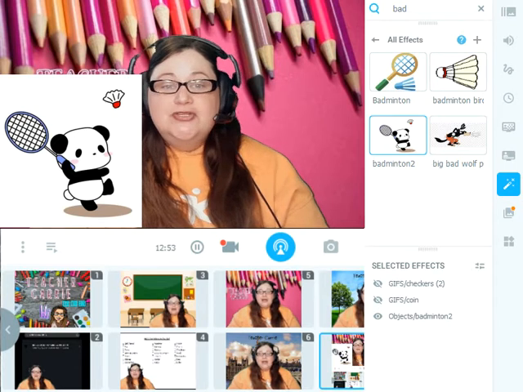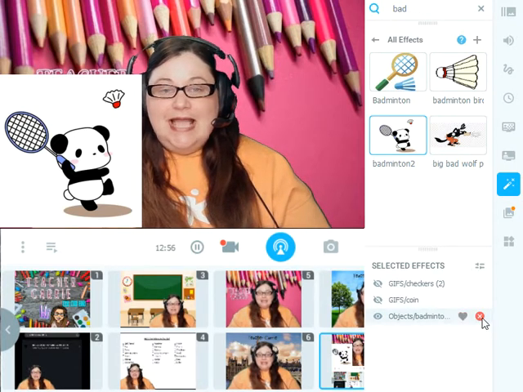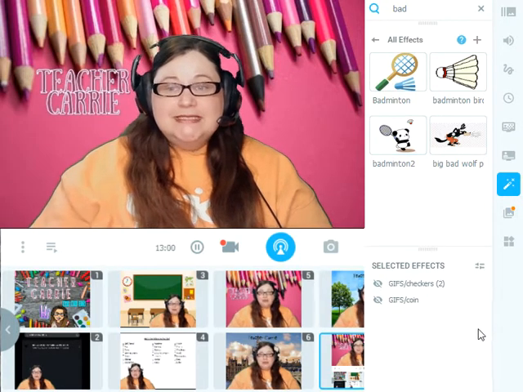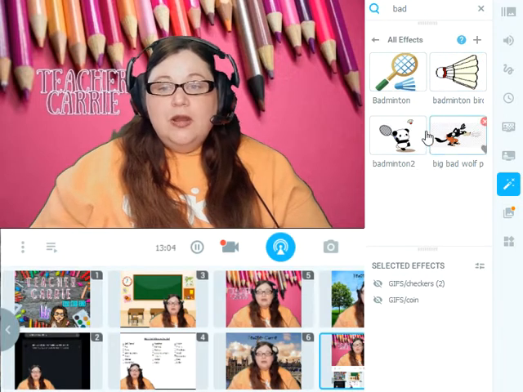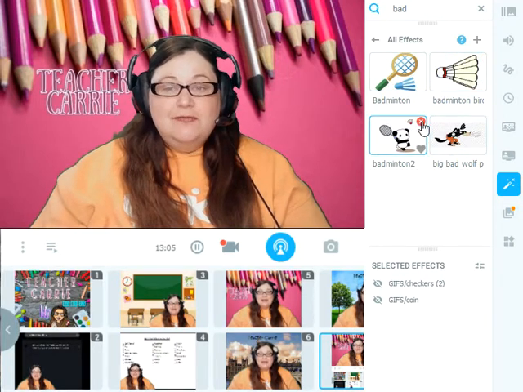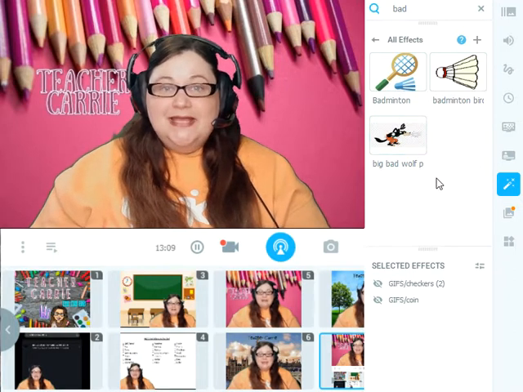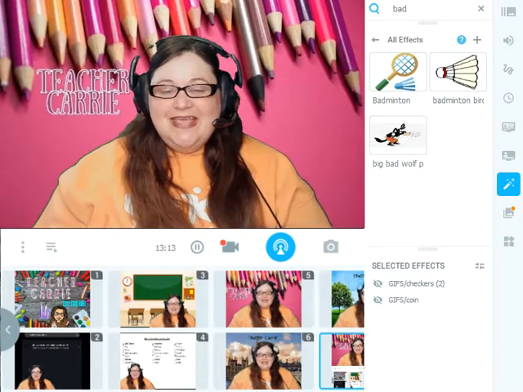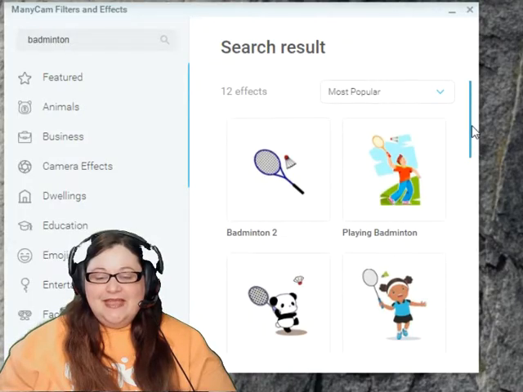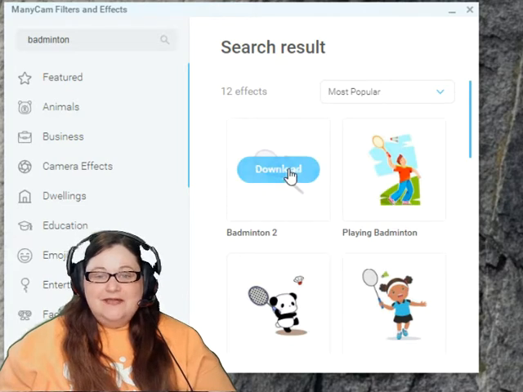From here, I have 2 options to deal with that. I can just click this little X over here on my selected effects menu to temporarily delete it, but it's still available in my folders. Or I can click this X in my folders view to delete it permanently. I never want to see that panda again. So I just deleted him permanently, and then I can go back to ManyCam and find one that I like better, maybe just the actual racket itself.